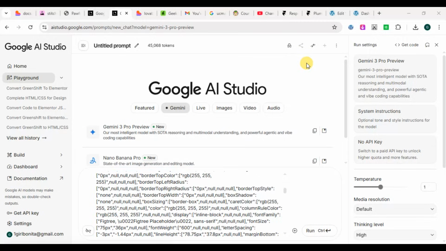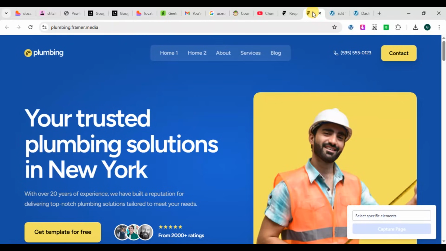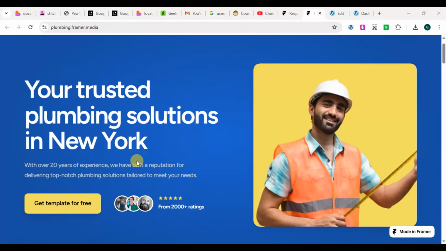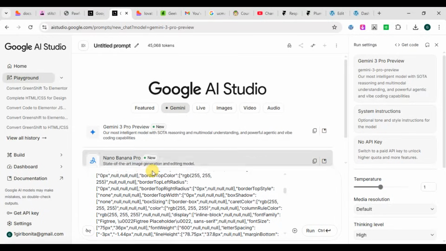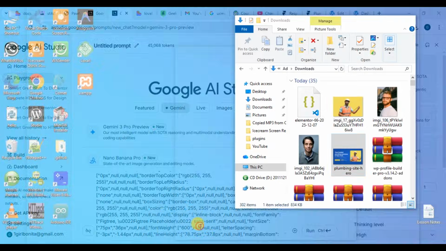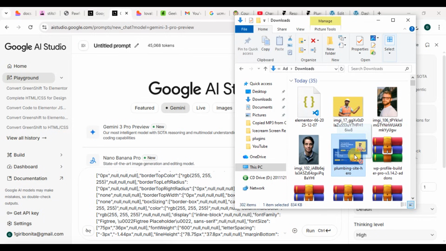Optionally, you can go to the website that you want to clone, take a screenshot, and add the screenshot to the prompt. This means your prompt would have the screenshot of the website you intend to clone, the actual instruction, and then the code that you use the Clone2Elementor extension to copy. Again, the screenshot is totally optional. I have the screenshot here, but I'm not going to use it.